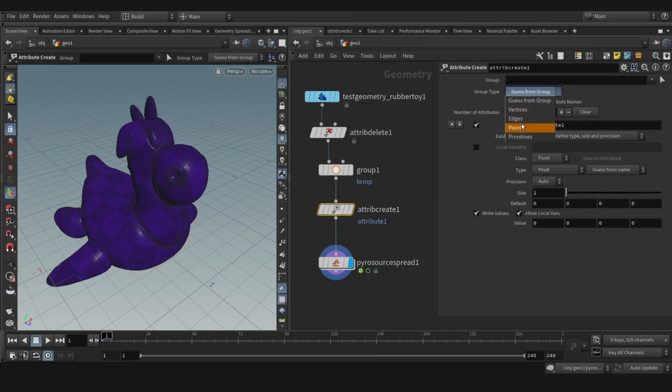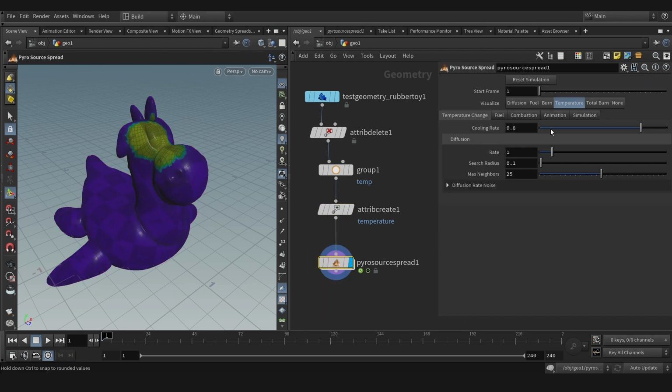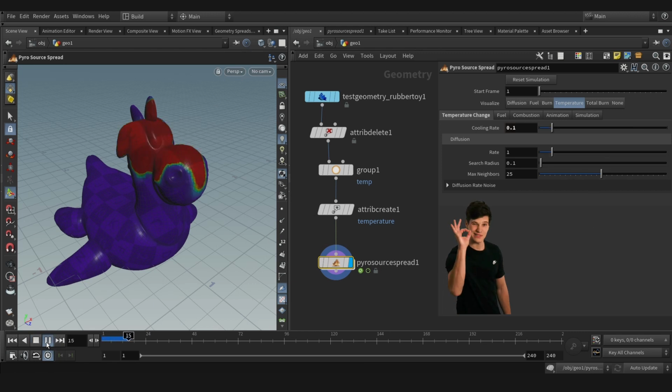As you see, we don't have temperature. Let's create one, temperature and value one. Let's choose the group. Okay, as you see, nothing happened. The cooling rate is the key. If you reduce that, then bingo, everything worked fine.